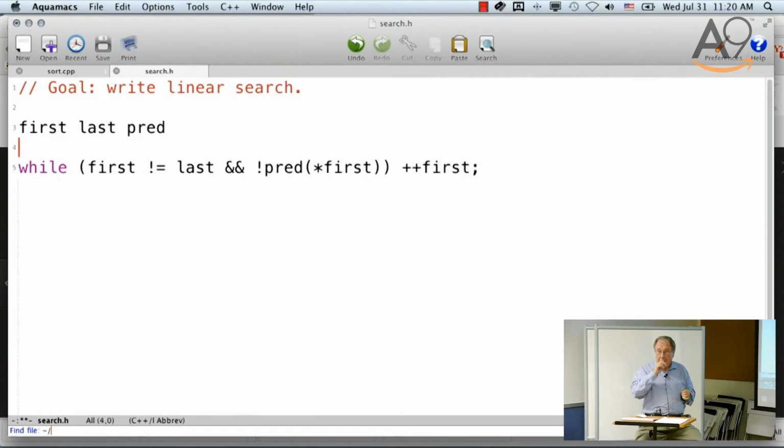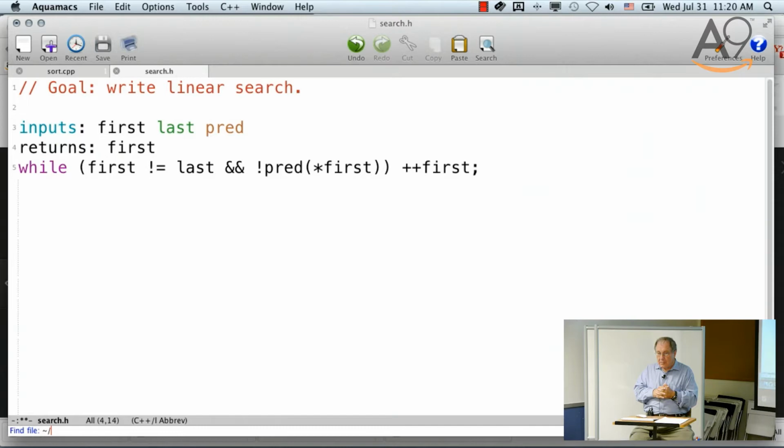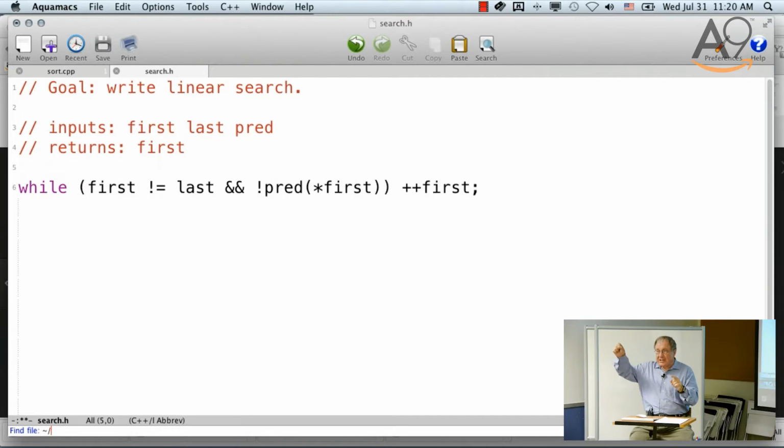First. Why is it enough to return first? They already gave us last, so they can check if first is the same as last, and that would tell them whether we found something. So if we don't find, we return something which is equal to last. If it's not equal to last, it points to something which satisfies the predicate. Right? We might actually, if we're good, even write it as a postcondition.